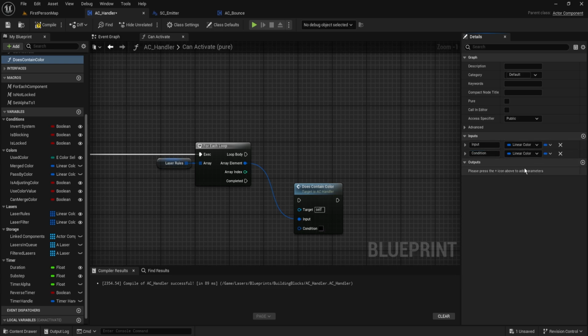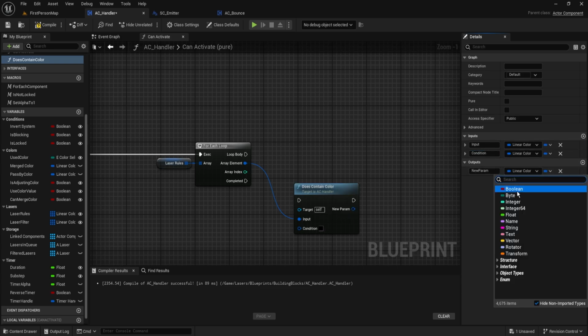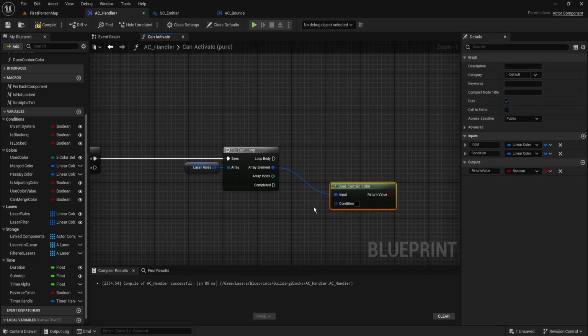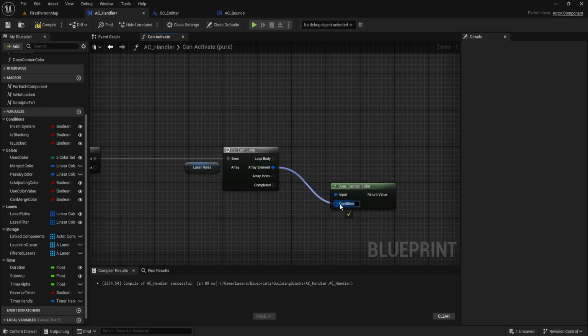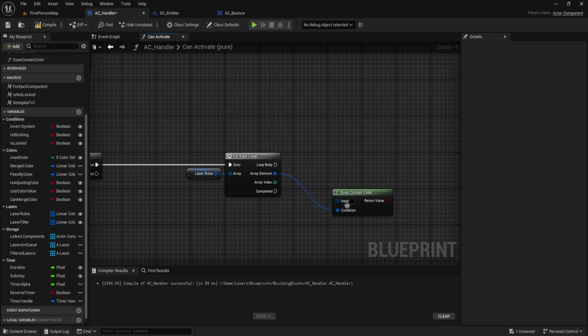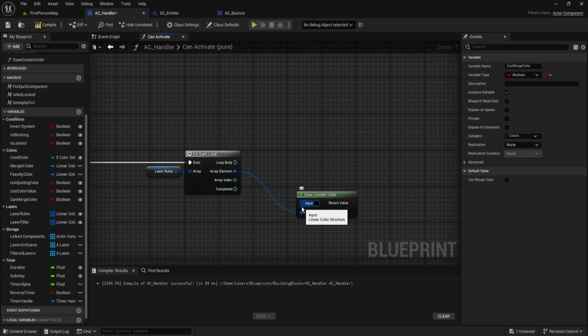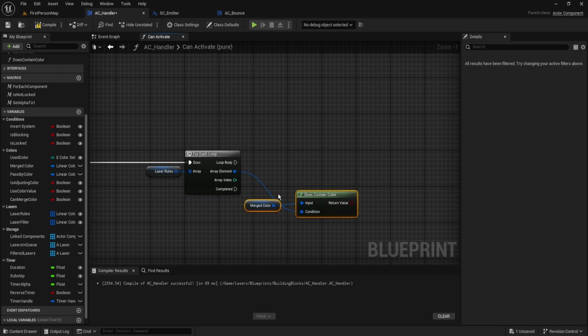And the final one is we need an output, which will be a Boolean saying whether it succeeded or failed. So this will be the return value. And so this can all be turned into a pure function right here. For the input, we're not actually going to want our array element. We're going to want that to be the condition. And the input will be, is our merged color, because that's what we're looking at here, equal to what we want here? So we will get that merged color and plug it in right here.